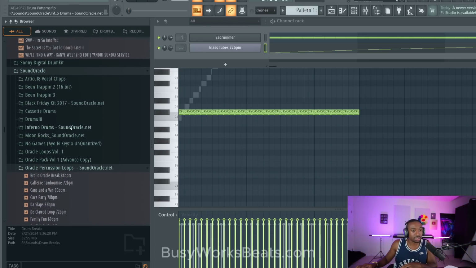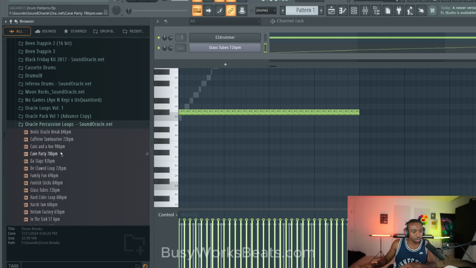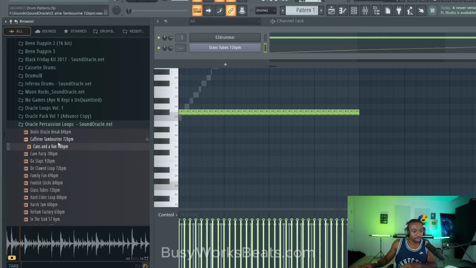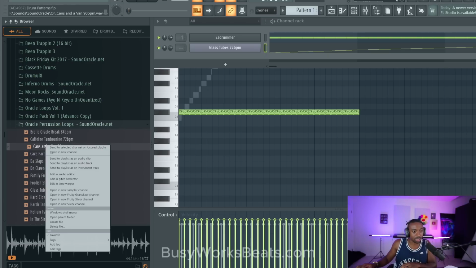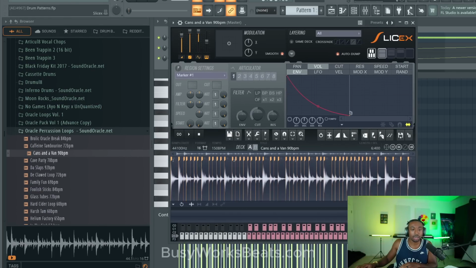So here we're in Sound Oracle's pack. This is called Oracle Percussion Loops. And let's say you're inspired by a loop like this one. Because there's such nice timing, let's right click, let's open a new slice. All right. Now in Slicer, you're going to click this little auto slice button over here in the corner. There's other ways to slice, but this is the most straightforward way.